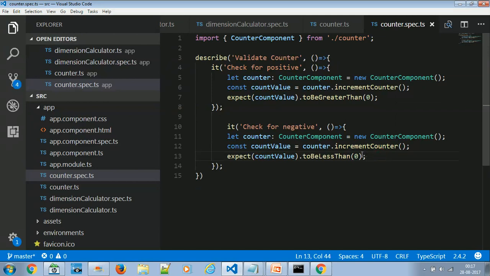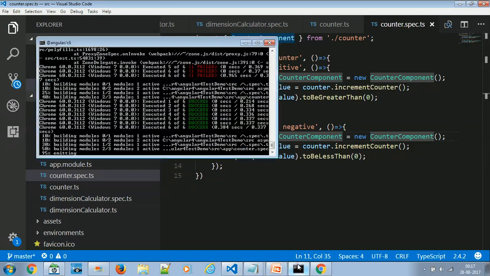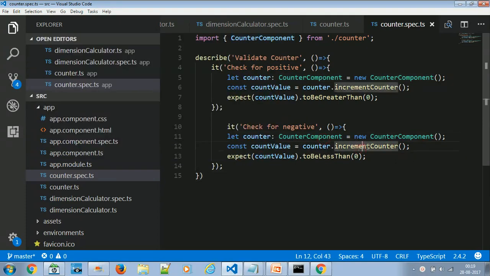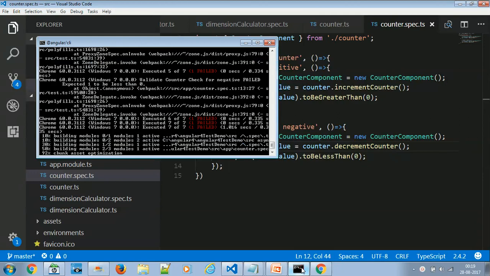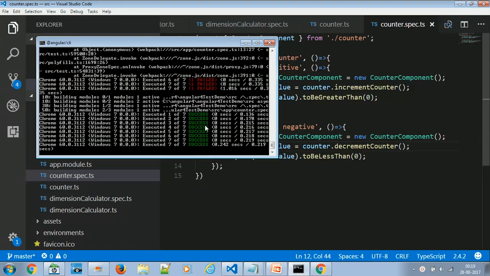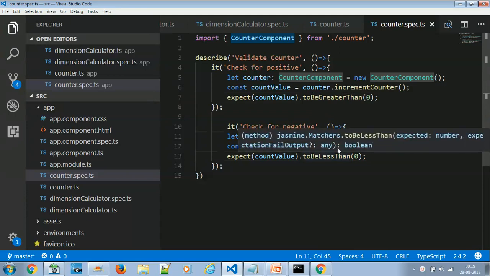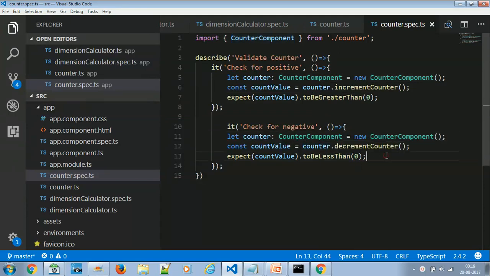Now let's see. This has failed because we haven't changed this to decrement counter. So I make it decrement counter. Now let us see. So two specs we have written in the same suite, and it is giving success in both cases. In this case it is incrementing from 0 to 1, so it is greater than 0. In this case it is decrementing from 0 to -1, so this also passes, less than 0. Both cases pass.